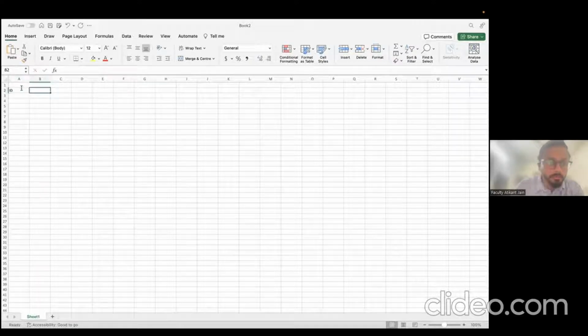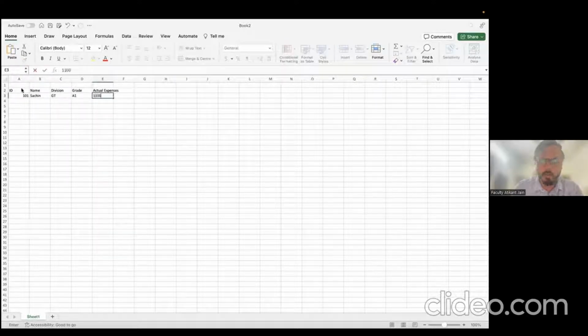Let's say there is one table: ID, name, division. Let's say there is a grade, and then the actual expenses. So ID is 101. Let's say the name is Sachin. Division is general trade. Grade is, let's say, A1. Expenses 1100, let's say.